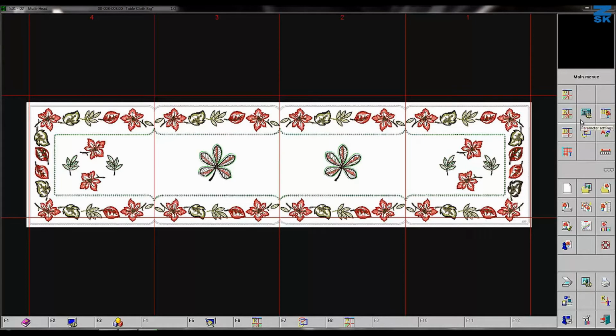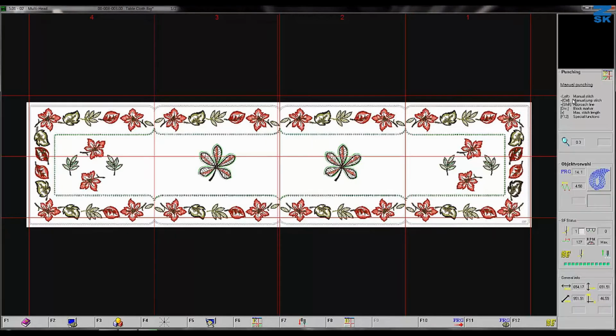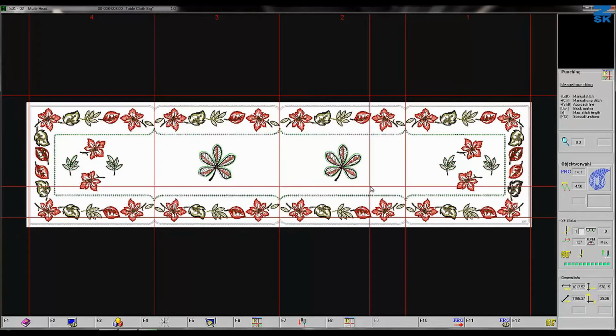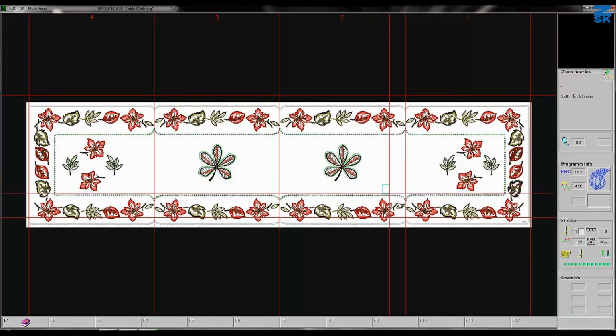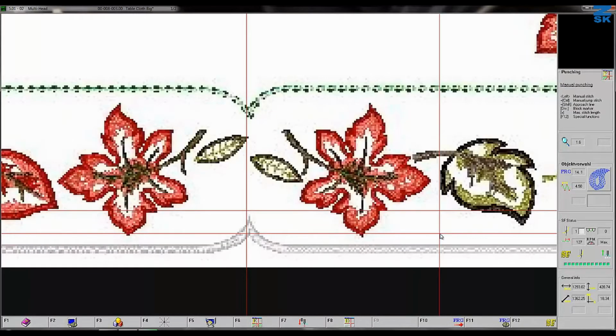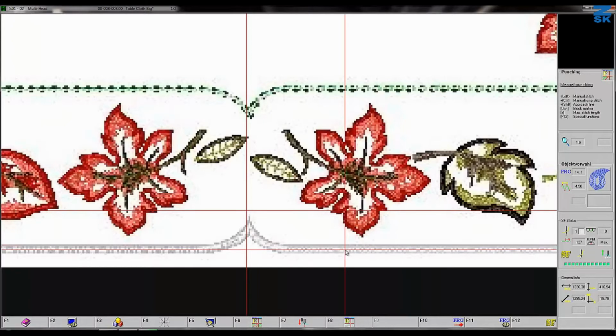To do so, I have to select the button P for punching or digitizing. I will zoom in on the particular part where I want to start, and I recommend to always start where head number 1 is placed. In this case I will start with the satin stitch border with a white one in here.